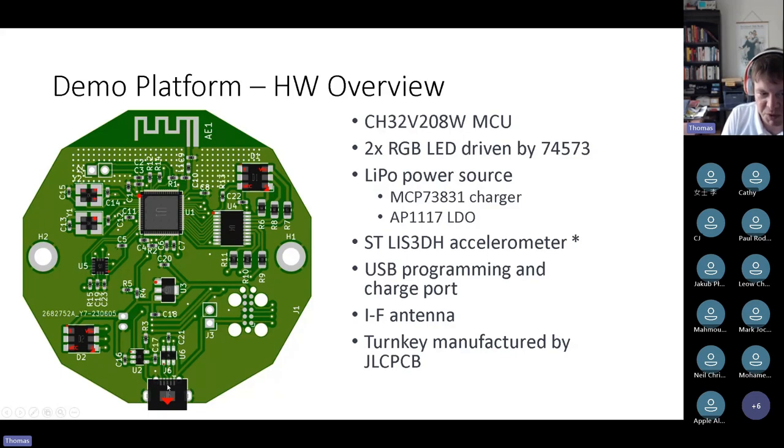All those elements were in stock at LCSC, so the entire board, except for the connectors, was jointly manufactured by JLCPCB. You can take the design from my website and manufacture it yourself if you want to experiment with that platform further.